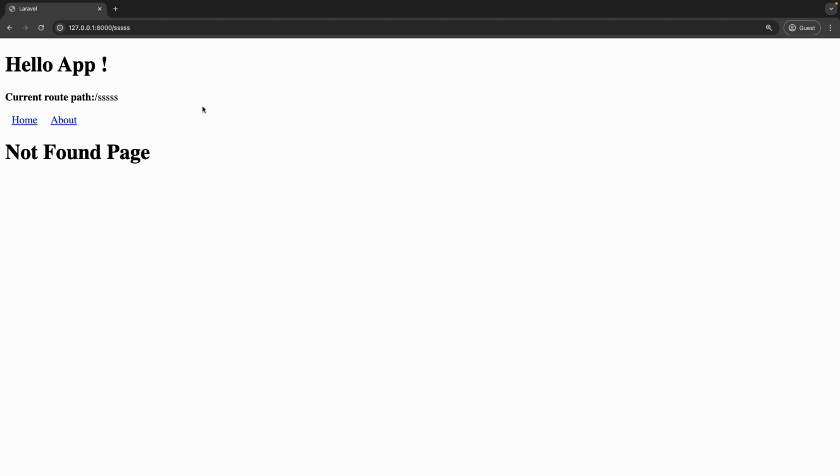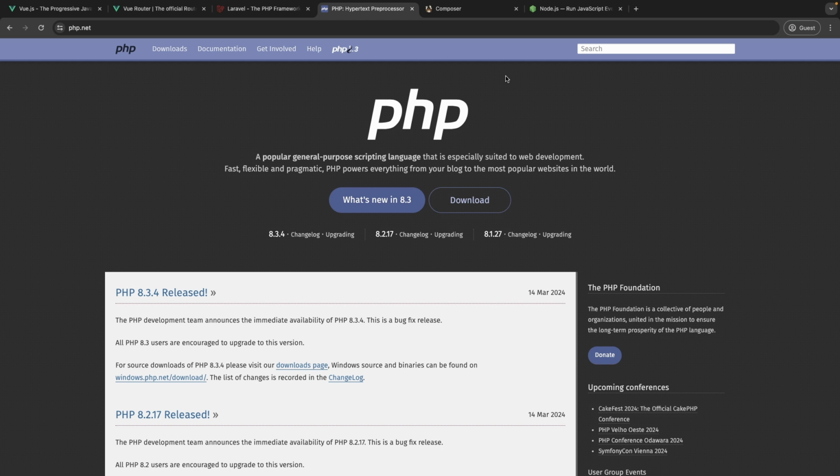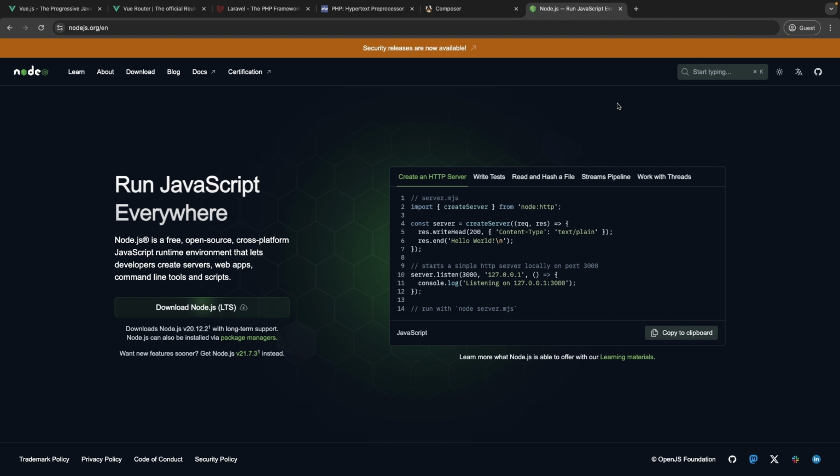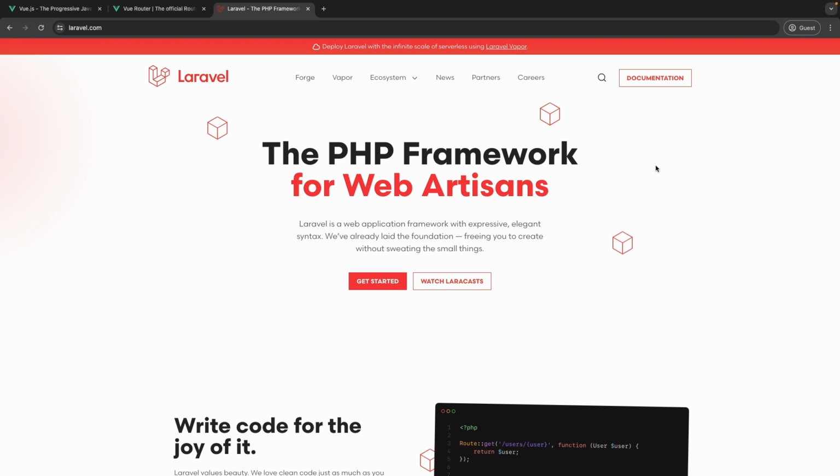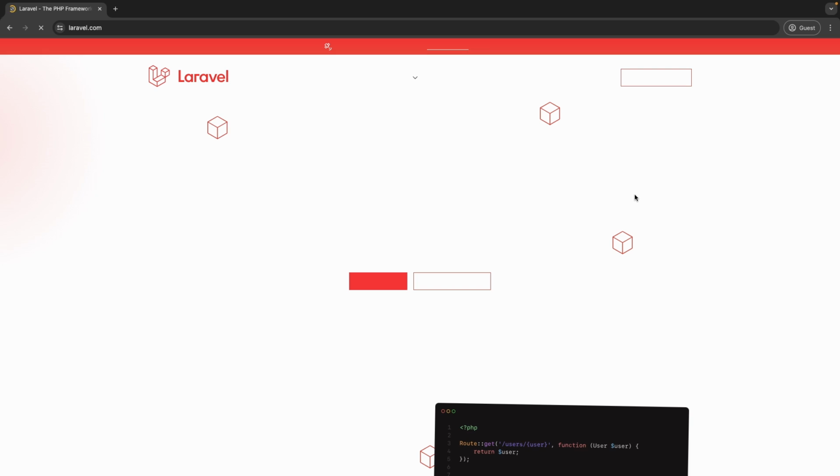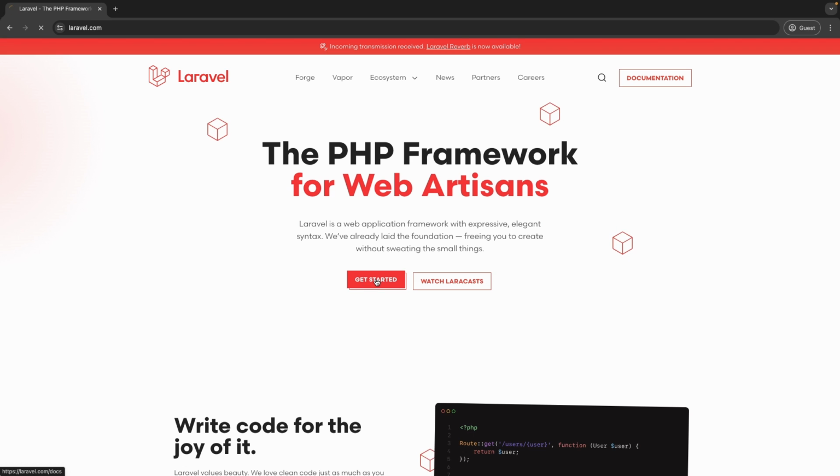Okay, so before starting to develop this application, make sure you have the right programs installed like PHP, Composer, and Node.js. Now, we'll get started by creating a Laravel project via Composer's create-project command by going on laravel.com in Get Started.